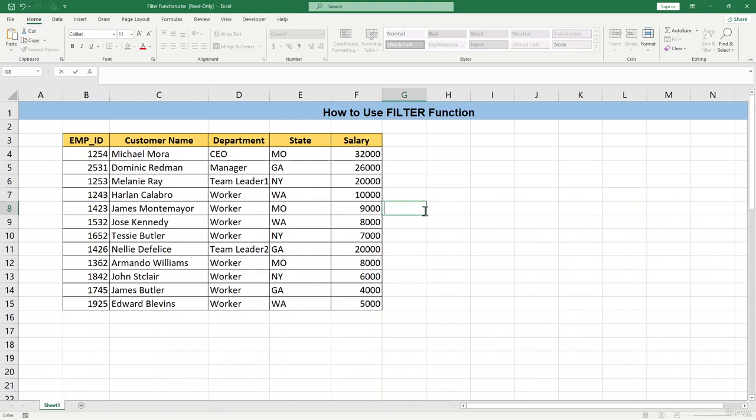Hello everyone. In today's tutorial, we are diving into a fundamental Excel function that will make your data analysis breezy: the FILTER function. Before we dive into the details, let's start with a brief introduction.